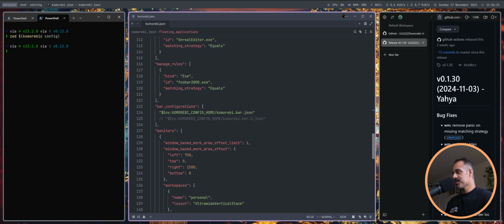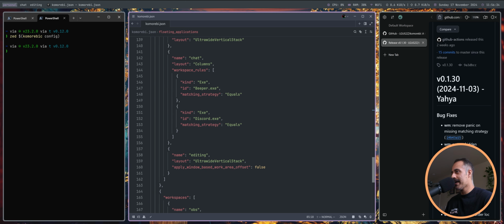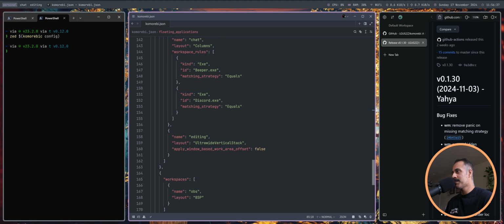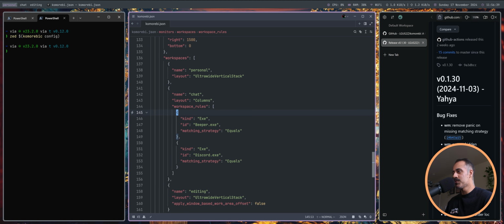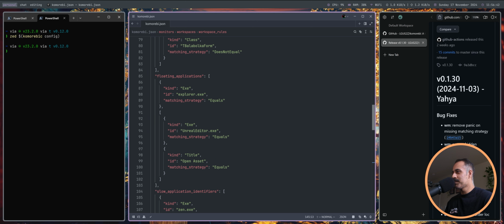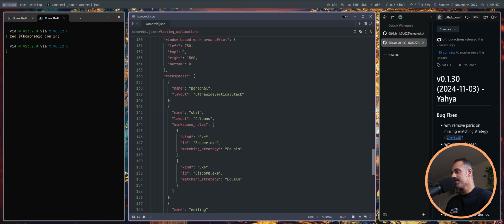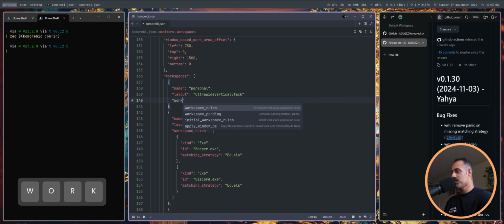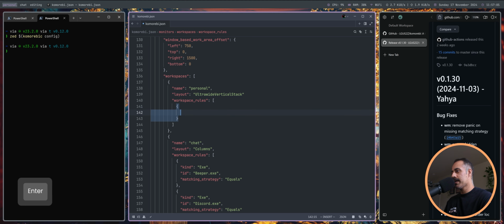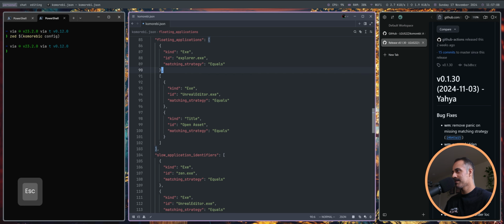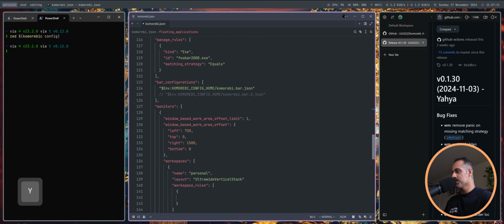This also means that you can add workspace rules to floating windows. And so the way this works is, for example, if I wanted explorer.exe to always be floating, I have this floating rule for that, but then I can come into the workspace that I'm interested in. Let's say I always want this to be on my personal workspace. I can add workspace rules, and I can pretty much just copy paste that, right? Because it's the exact same rule.